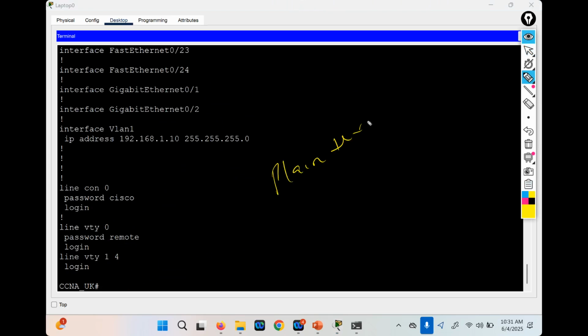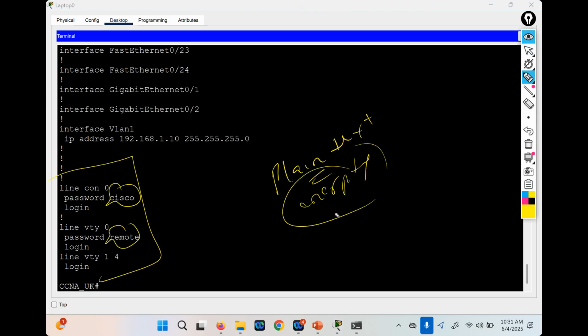It therefore means if anybody is looking behind me right now, they can see my console password. They can see my remote password, VTY password. They can even see my privileged mode password. And we don't want this. Is there a way to encrypt these stuffs? Make it look unreadable. For the line console, for the line VTY, and even the enable password, is there a way to do that? Yes, of course.